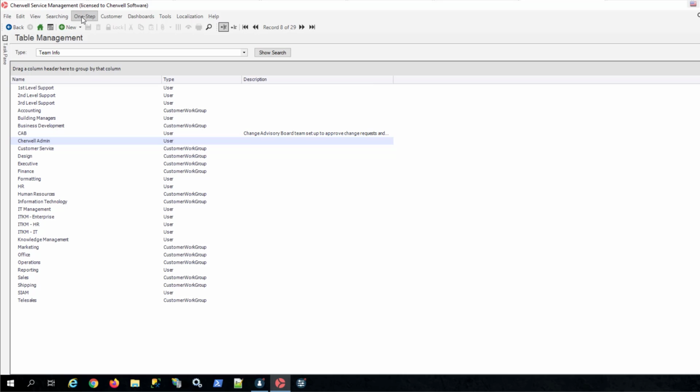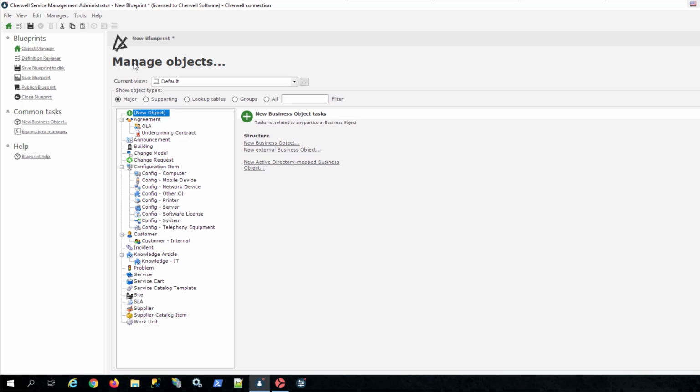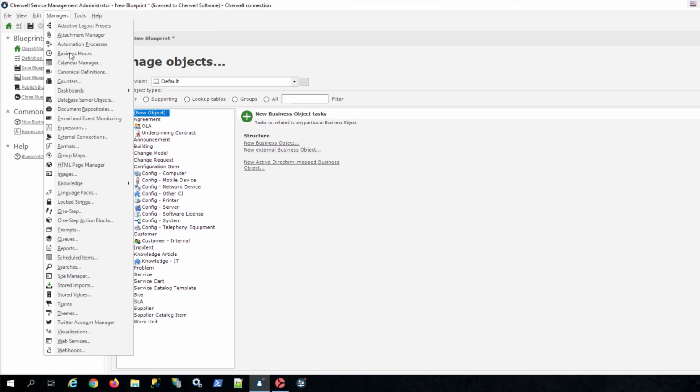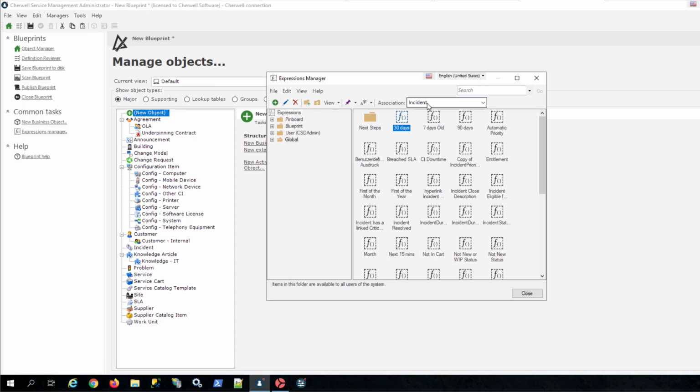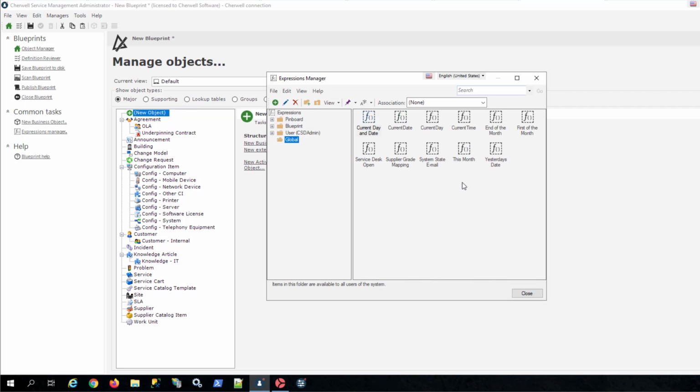And then we're going to pop over to the admin tool because I want to show you how to set the read-only. We're just going to create a new blueprint. And the first thing I'm going to do is create a new stored expression, and I'm going to put it in the none context in global.